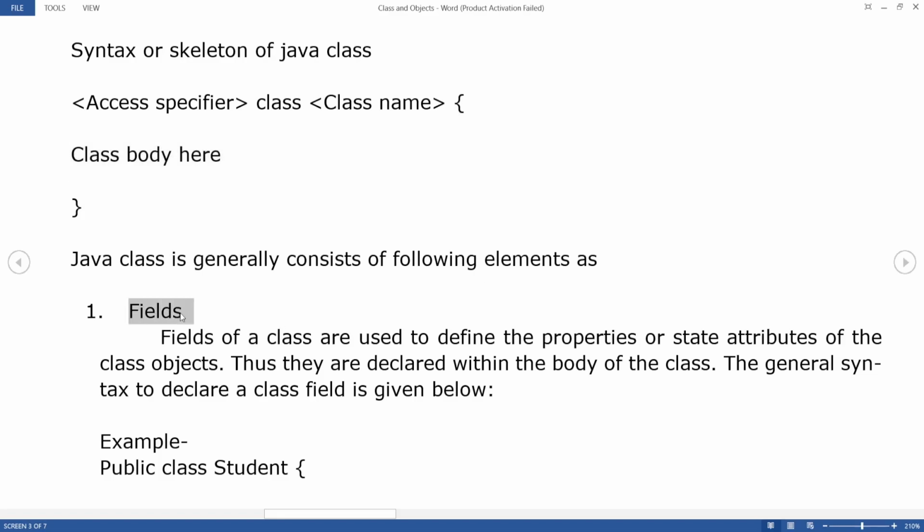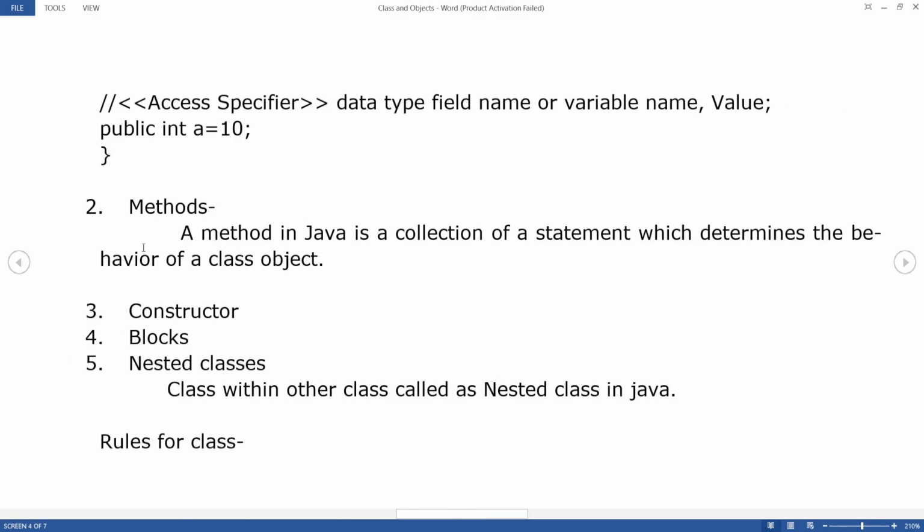First is the fields. Now let me tell you what a field is. A field of a class is used to define the property or a state attribute of the class object. Thus they are declared within the body of the class. The syntax to declare a class is given below. First is public, which is the access specifier, right? Second one is the class keyword, and third one is the class name, which as I told you should start with a capital letter only. And now here you can see I have one variable of int type, the name of the variable is a, and I have assigned the value 10 with the public access specifier, which is accessible anywhere in the project.